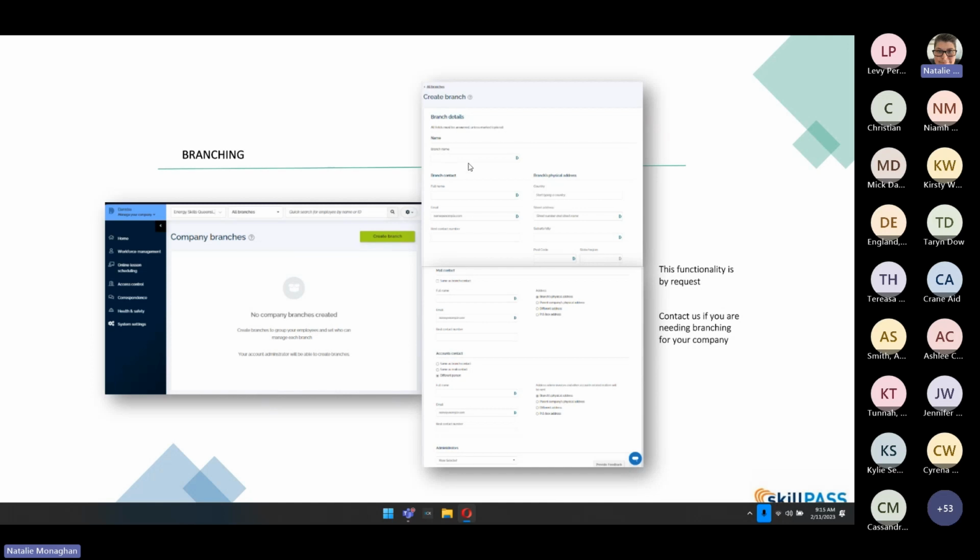To add a branch, it's very straightforward. You just enter whatever you want to call your company branch name, add in all the particulars, and then you would go to create, and then that's it. It's all done.